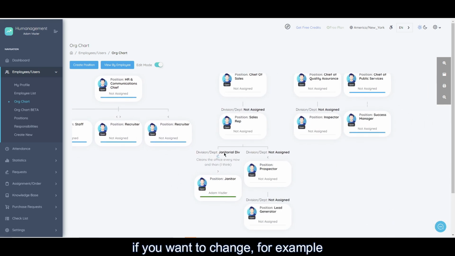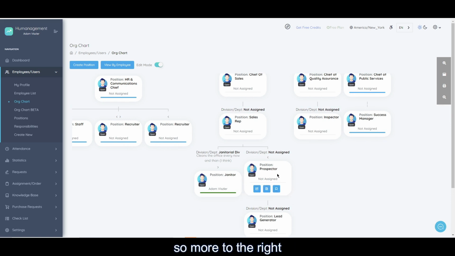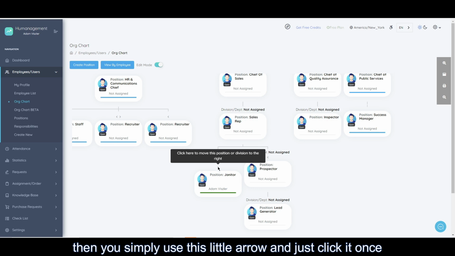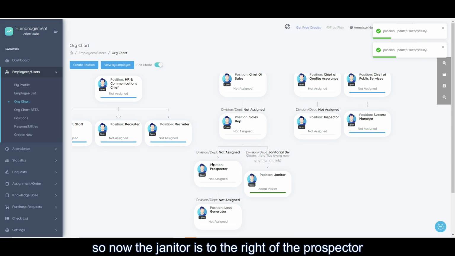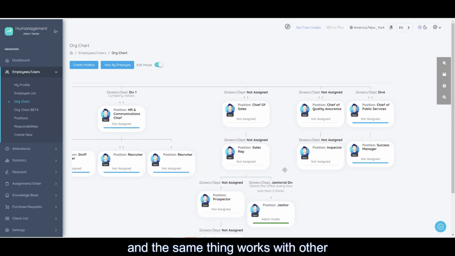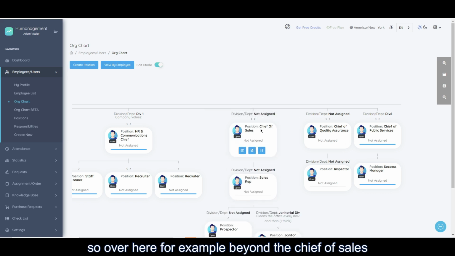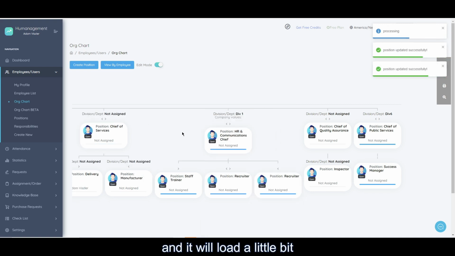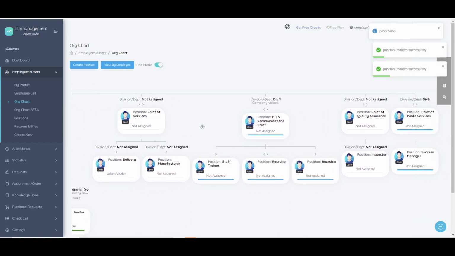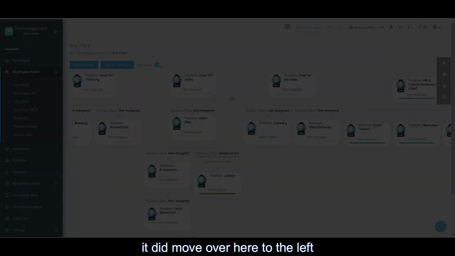If you want to change, for example, the janitor should be after the prospector, so more to the right, then you just simply use this little arrow and click it once and it will update. So now the janitor is to the right of the prospector. And the same thing works with other positions and divisions and departments. So over here, for example, we've got the chief of sales. If I want to move it to the left, I just click this arrow and it will load a little bit, and it did move over here to the left.